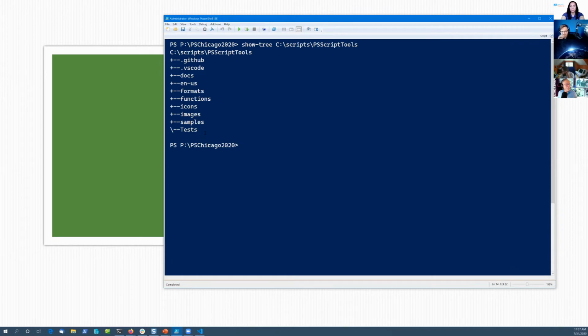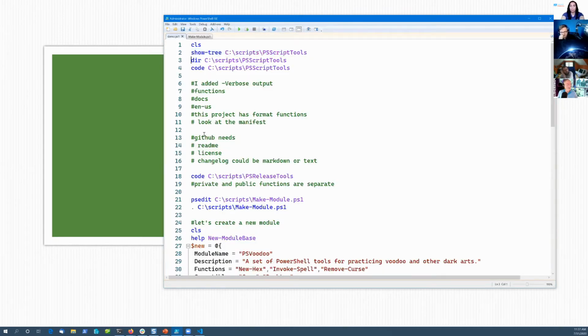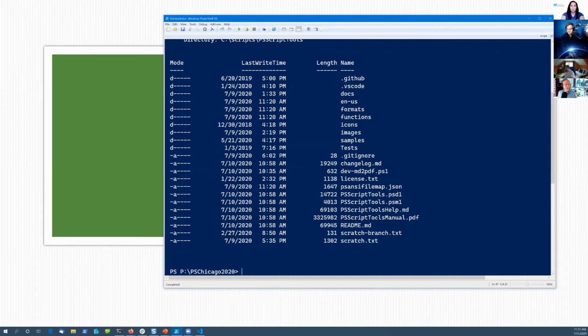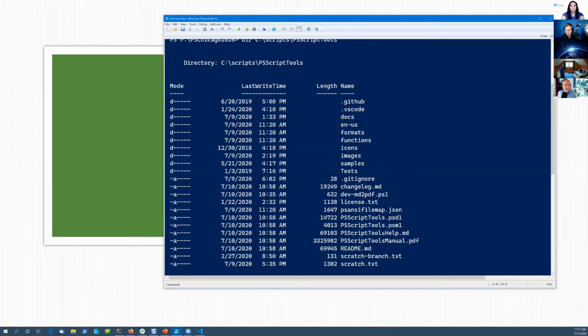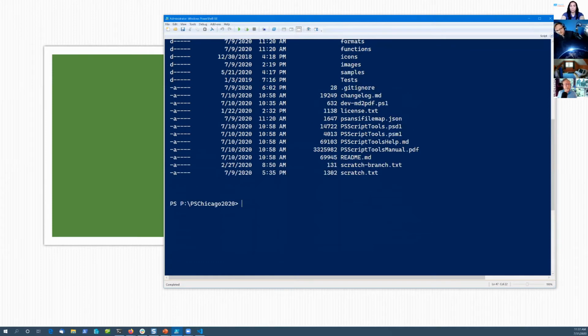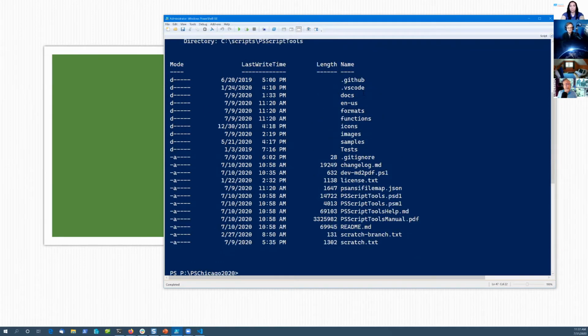So I have a relatively simple folder structure, and maybe doing a directory listing might be a little bit easier. All right, so here you can see I have PSScriptTools as the module name. So that's the folder. And I have the manifest, and I have the module file. We'll get through some of the other files. And you can see here my folder structure.